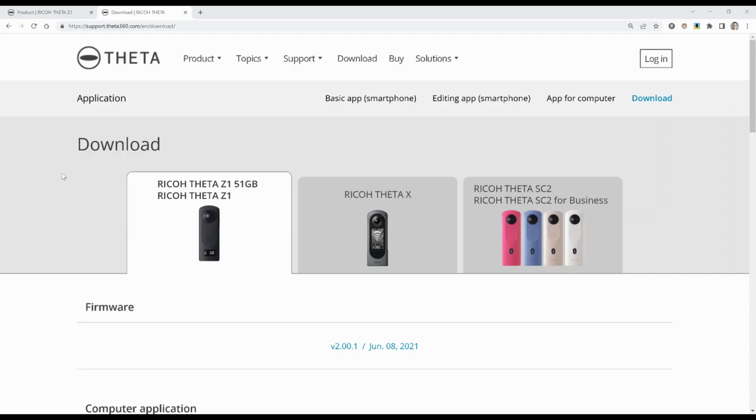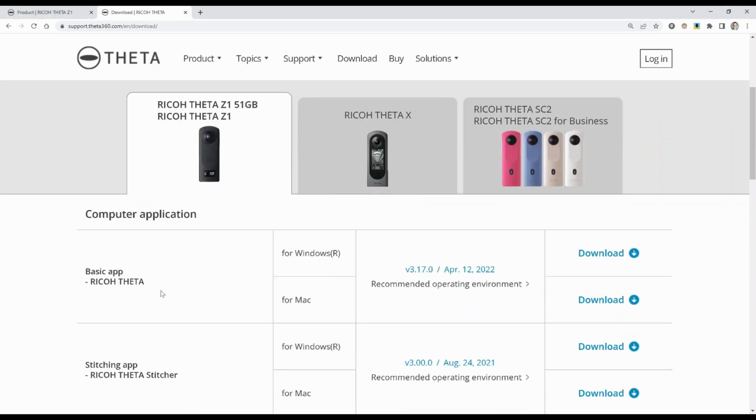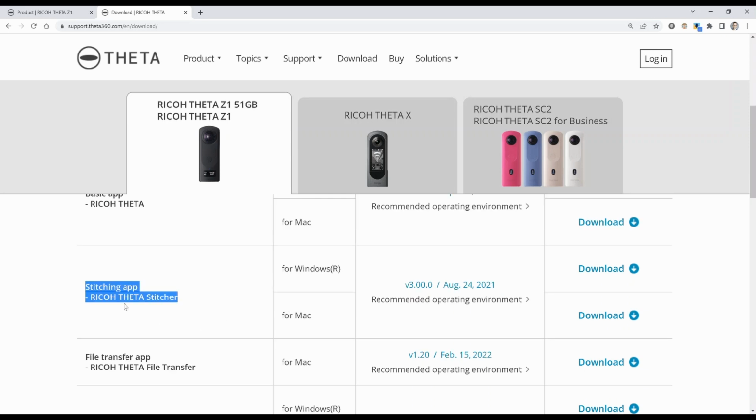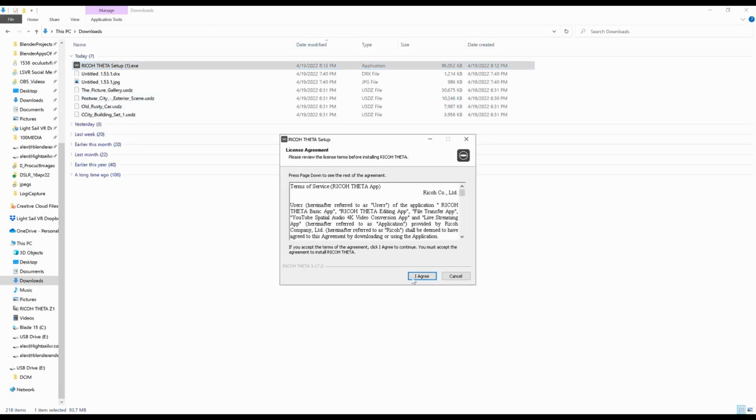Let's go to support.theta360.com and then find the Ricoh Theta Z1. You can see the current firmware version here. Now, let's download the basic app. While you're here, if you're planning on using the Ricoh Theta Stitcher, you can go ahead and download that as well. Okay, now let's go ahead and install Ricoh Theta.